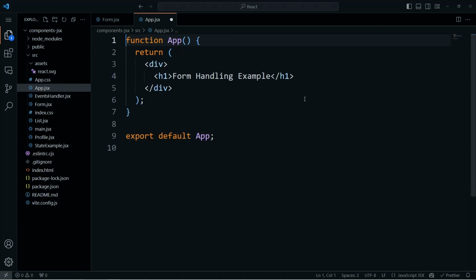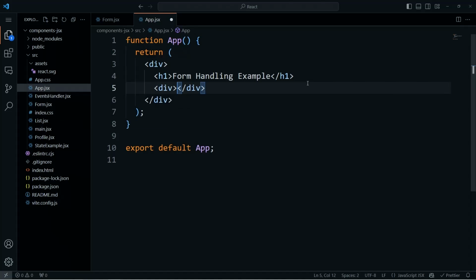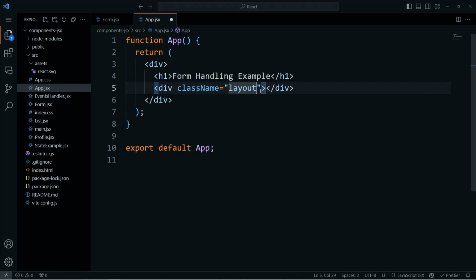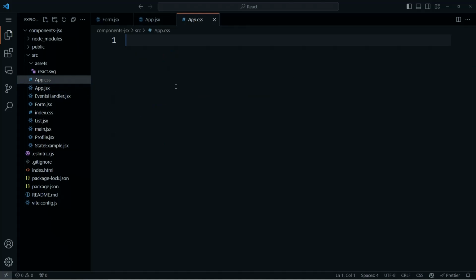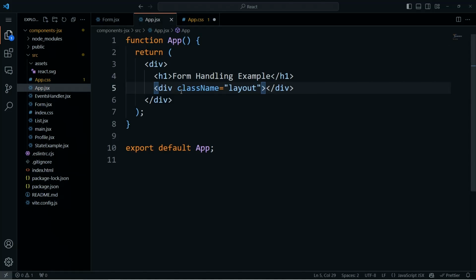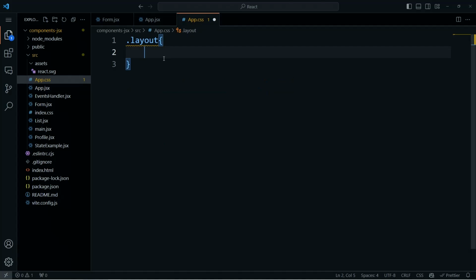After the form handling heading, we can have another div, and inside that we provide a CSS class name, layout. Then let's move on to the app.css and add the layout there as well. That would be a basic example, because here we have a div, we are providing a CSS class name of layout, and we'll give some design.